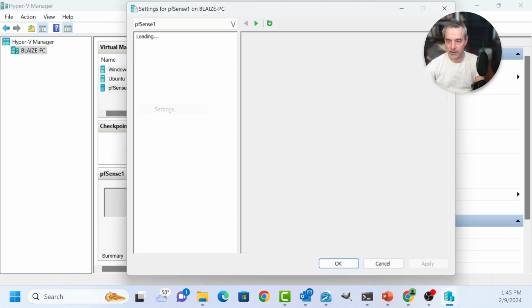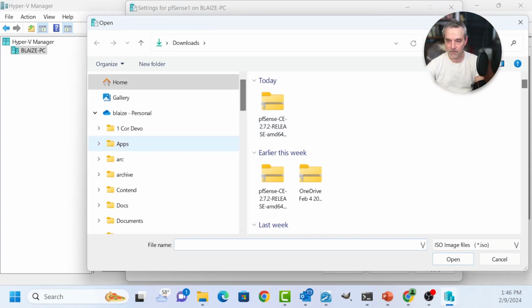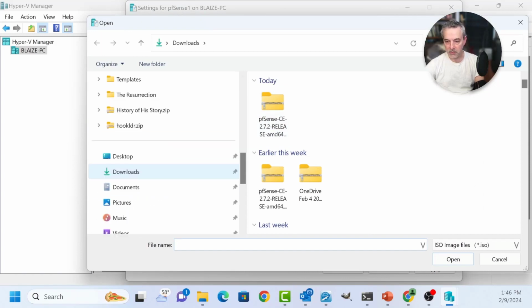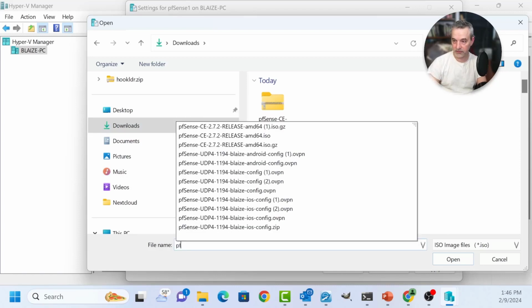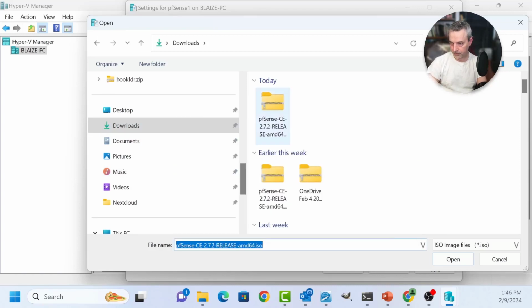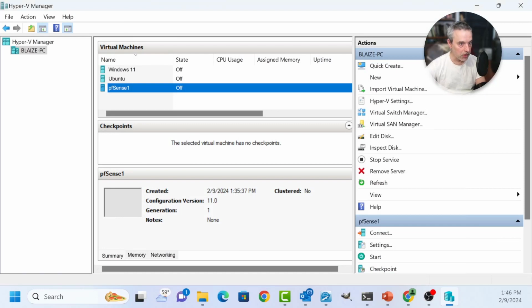But before we do that, we actually need to add the media in. So go down to your controller here, and then your IDE controller 1, which says DVD drive, and then you just browse out and find your downloads folder where you put that ISO file, and then see if I can do a pfSense ISO here, and then open that up and apply, and now we're ready to actually install this.